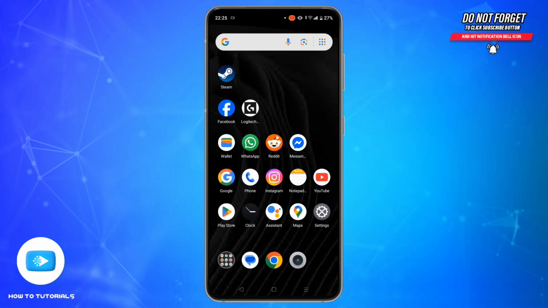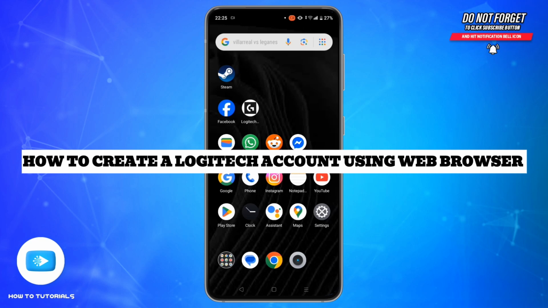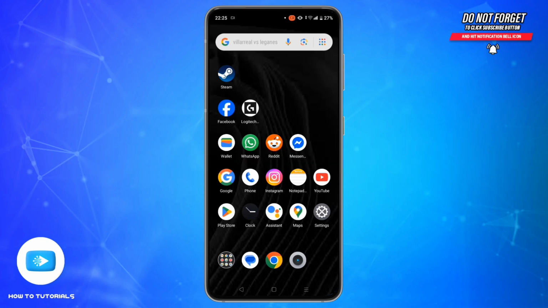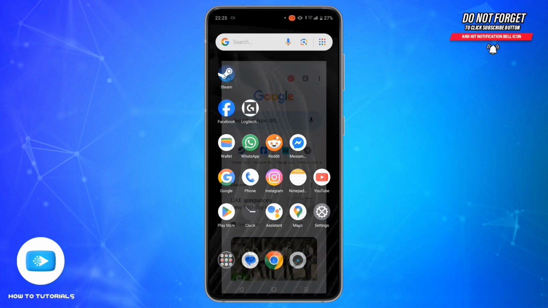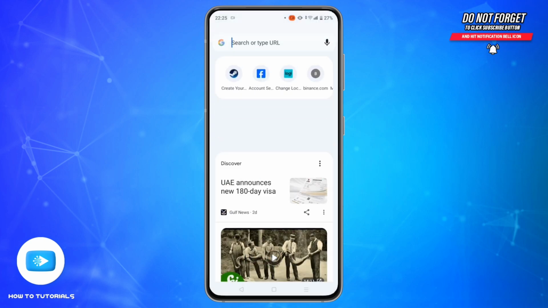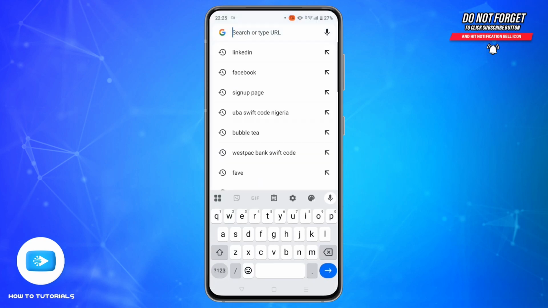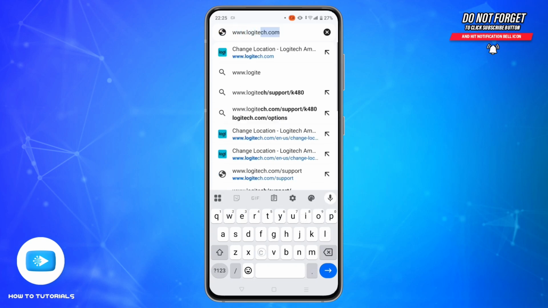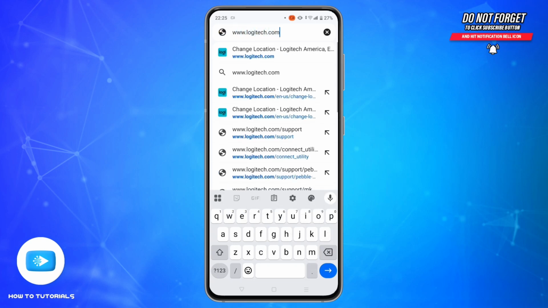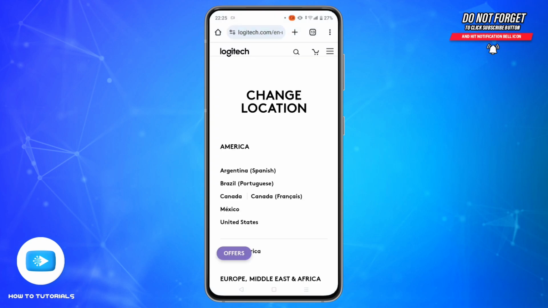In this quick video, I will show you how to create a Logitech account using your web browser. So let's get started. First, open your web browser, navigate to your search engine and go to www.logitech.com. Hit search. This is the official Logitech website.